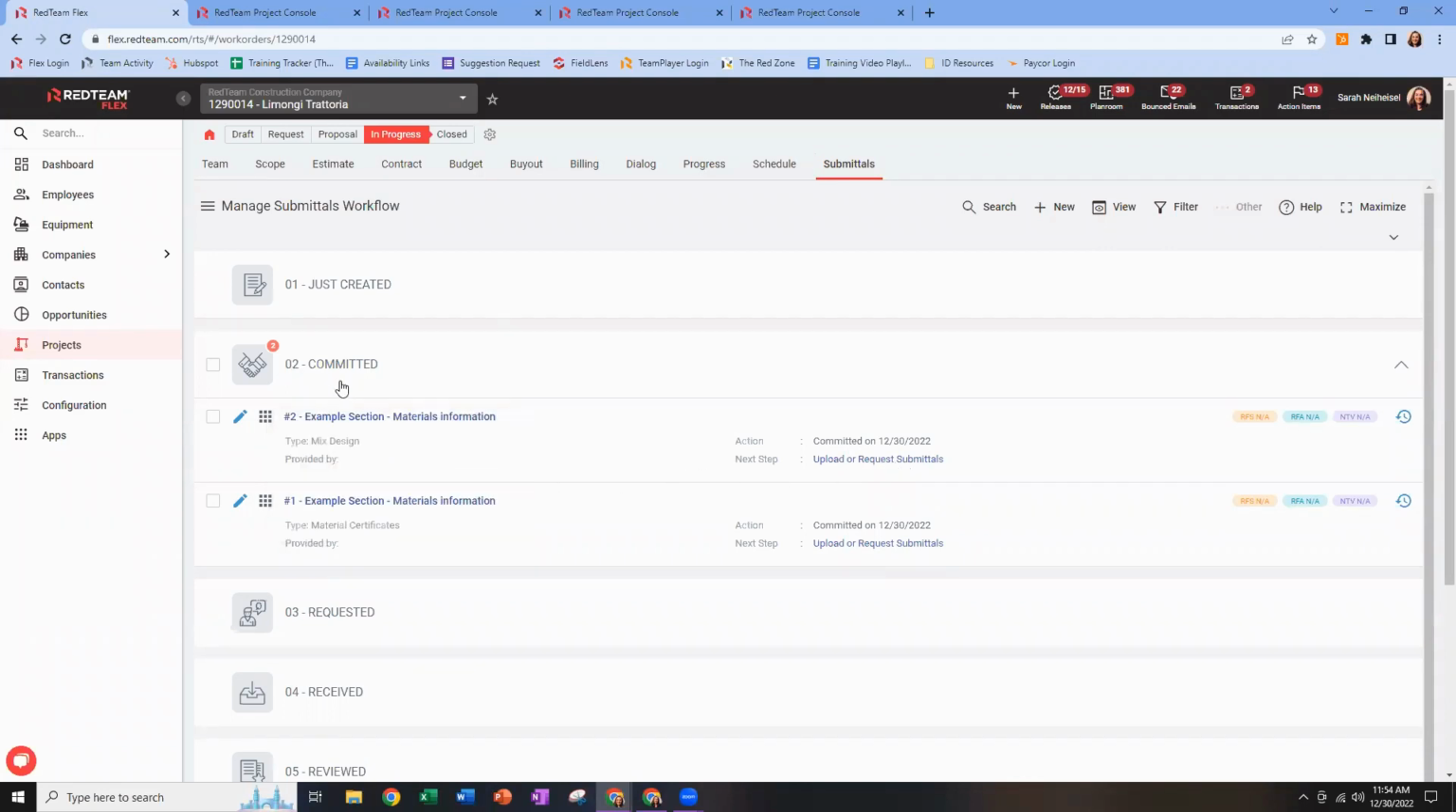Step 2, however, is actually the only place where we have 2 options for our next step. Upload allows us to imagine that we already have those submittal items on hand. If I don't need to request them from my vendor or my submitter, I'm ready to skip a few steps. And in that case, I could simply upload the files that I have or the items that I have. To do that, I would hit the pencil.